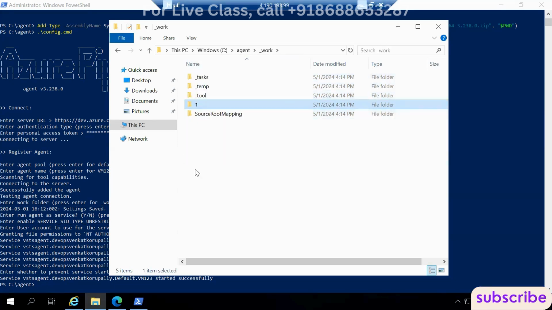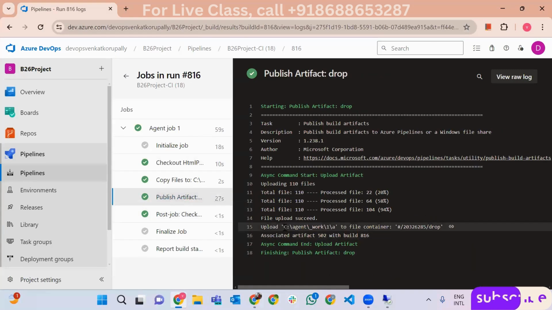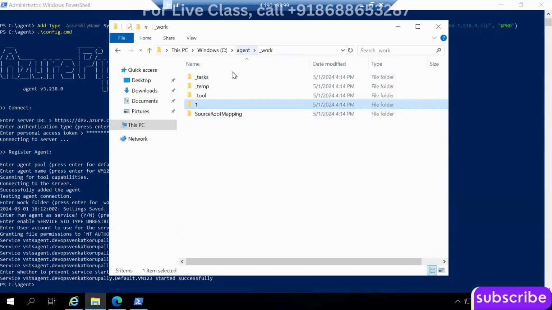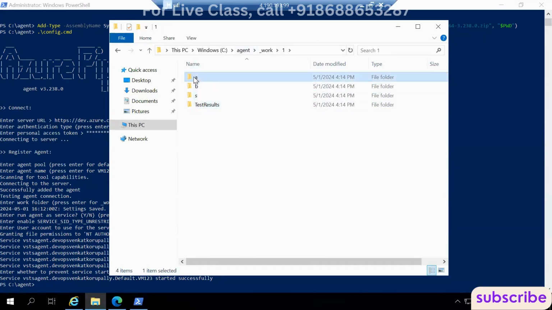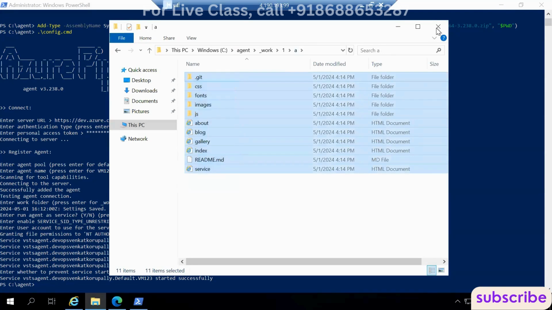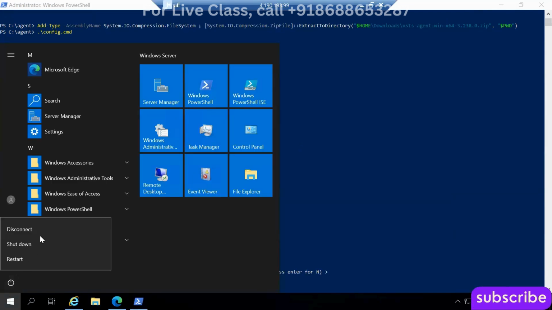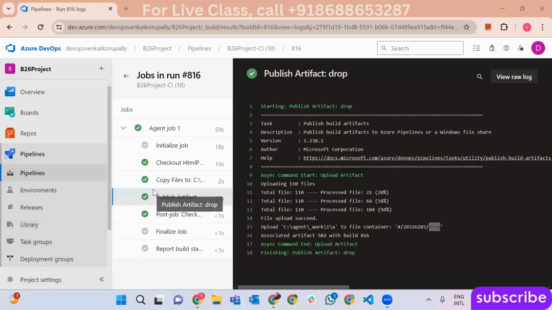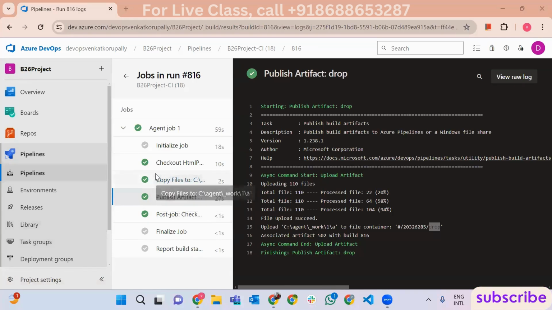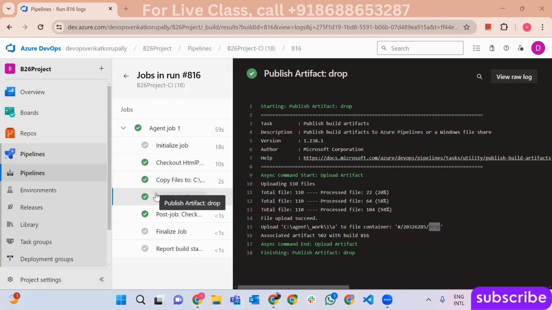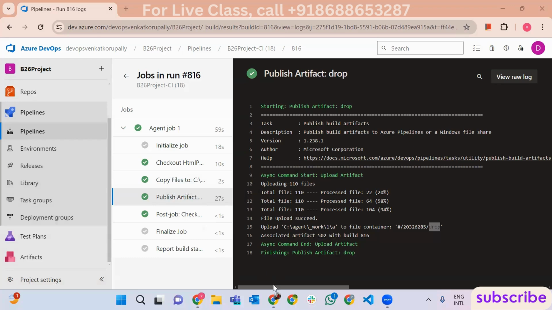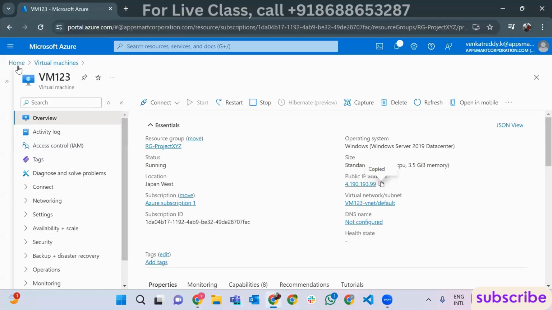Now, here we are publishing the artifact, copying files. Your artifact will be created from the A folder to this drop, correct? Do you remember? Yes. This is your artifact. So, guys, in this way we can configure our build agent as well. And if it is a release agent, you have to configure it in a deployment group job. If it is a build agent, you have to configure it in the agent job, agent pool, correct? Understood something? Yes. Now, guys, let us do one thing.